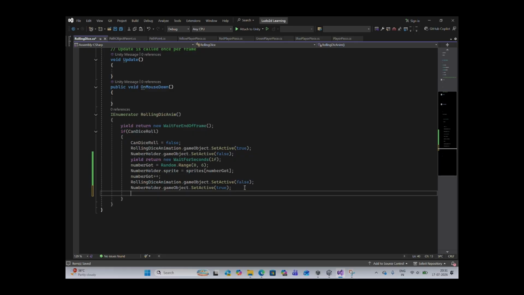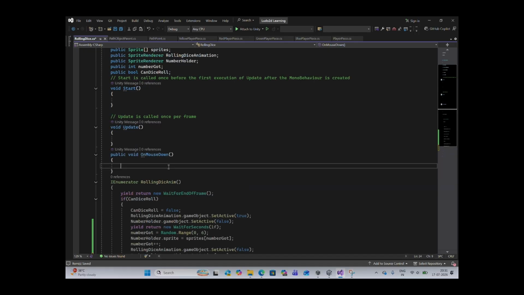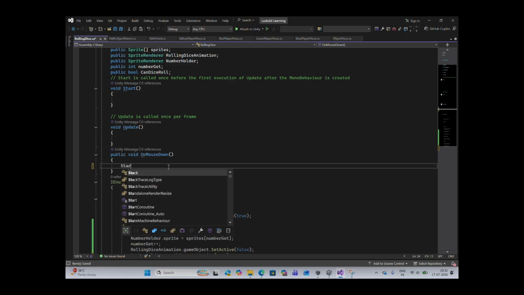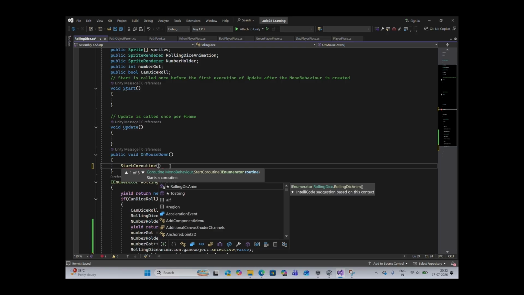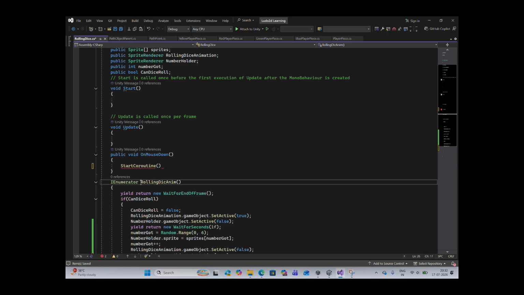After that, let's check if it works. StartCoroutine RollingDiceAnim.